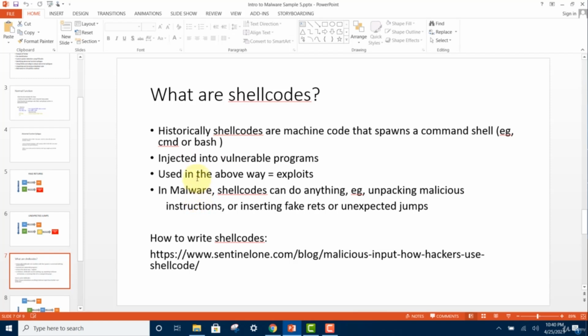And shellcodes are typically injected into vulnerable programs, for example, in the buffer overflow exploit, where the return address is overwritten to point to a new address containing the shellcode. If shellcodes are used in the above way, they are known as exploits because they are typically exploiting the vulnerable program. In malware, however, shellcodes can do anything, not necessarily spawning a command shell.